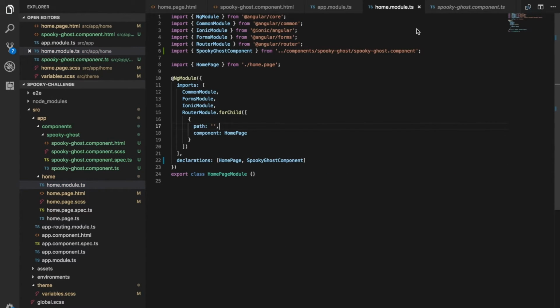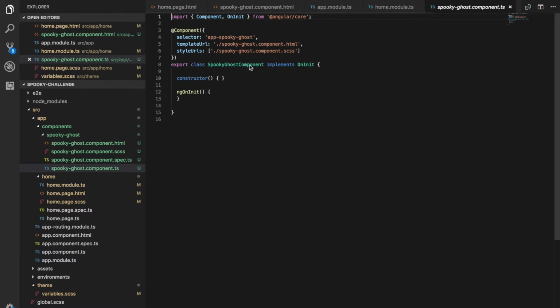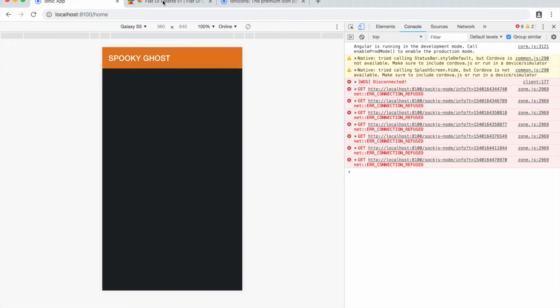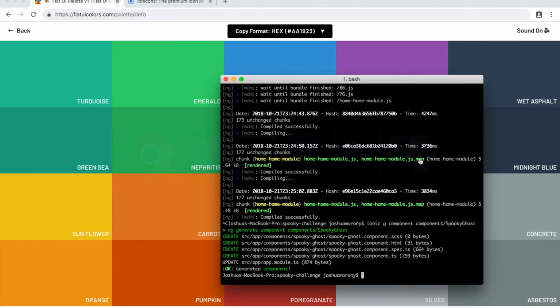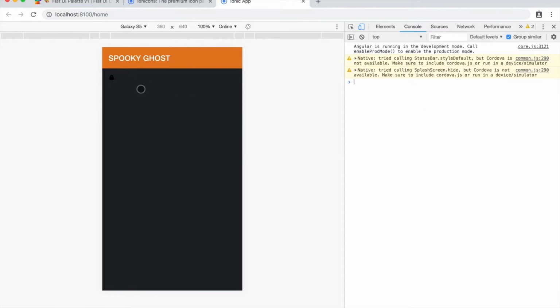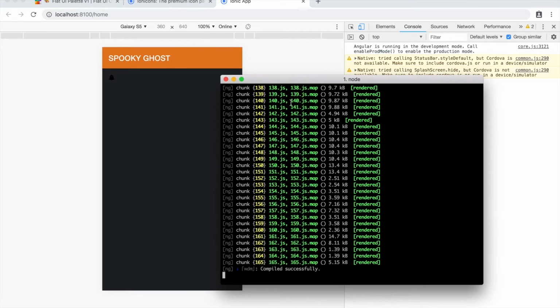So if we save that now, we should now be able to use this component using its selector, app-spooky-ghost. If we add that to our home page, hopefully we'll see the little Snapchat ghost just sitting on the screen. And obviously we're gonna have to serve the application again now. Okay, so you can see the little ghost sitting down there.